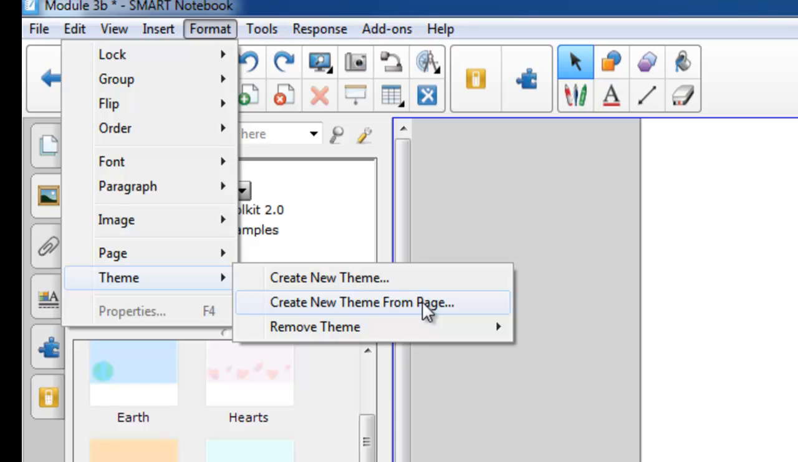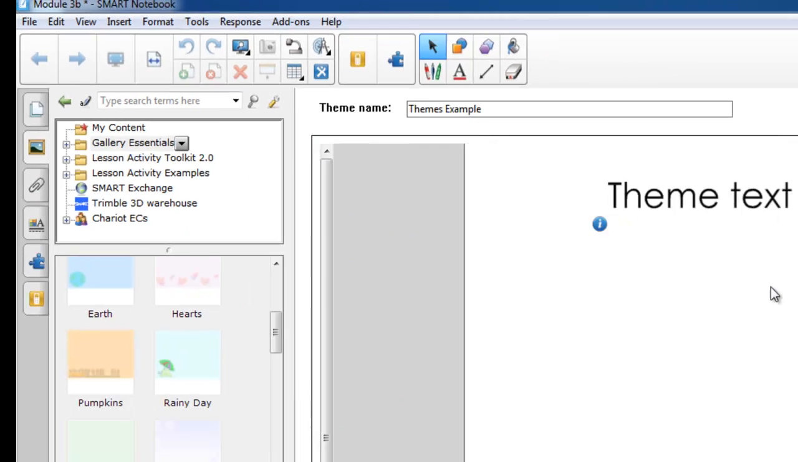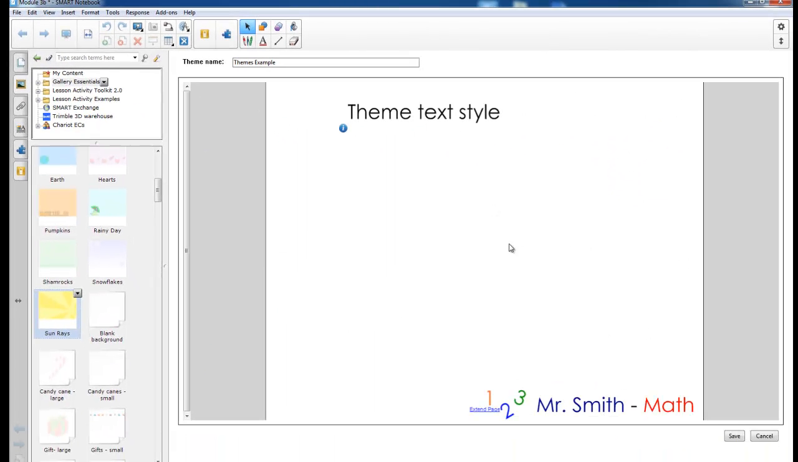If I wanted to start with a blank page and then add to it, I could do Create New Theme that way, but I don't like to do it that way. So I'm going to do Create New Theme from this page. And notice how everything's there. I can still move it around if I want to.